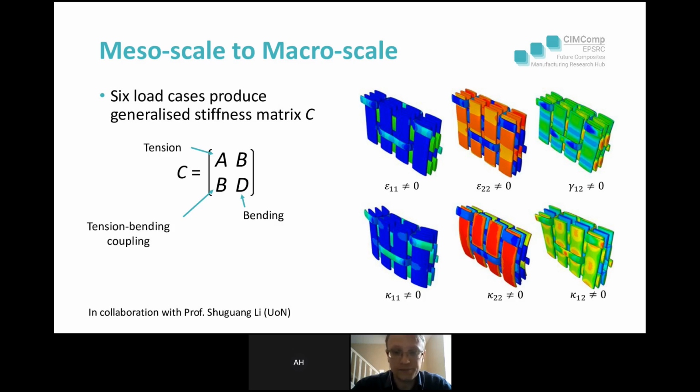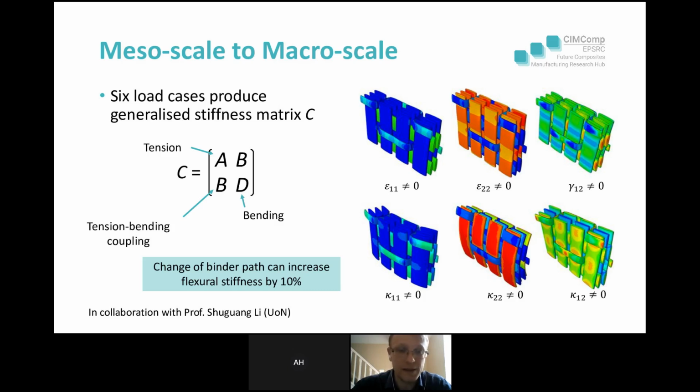Also, when we extract material properties using these boundary conditions, we will be able to get a bit of an insight into how much influence the binder path has on the flexural stiffness. And we will see that just by changing the binder path, without changing its weight, its tow weight, or something like that, we can increase flexural properties by 10%. Something we will not be able to see if we use only the first 3 deformation modes.